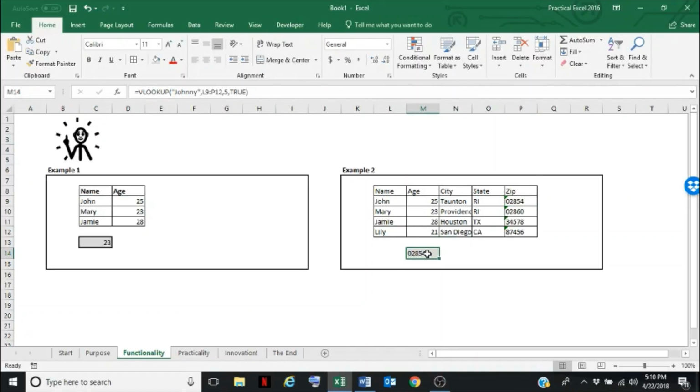So Excel has determined that Johnny is close to John. It doesn't always work in that case. It very rarely actually works, in the case where John and Johnny sound similar and the letters are the same, the first 4 letters. But in this case, it did. But again, it doesn't always work that way. So there's the 2 examples.